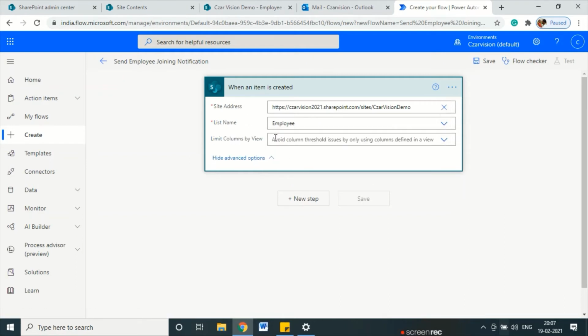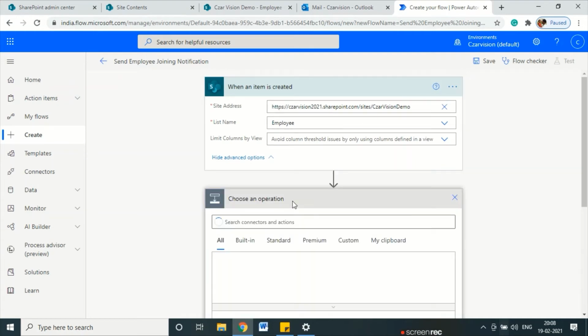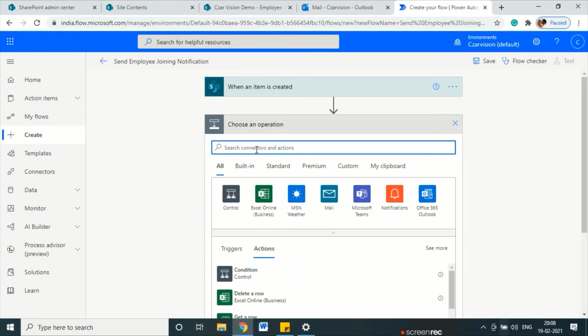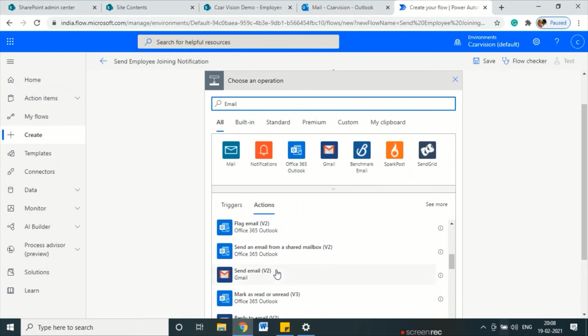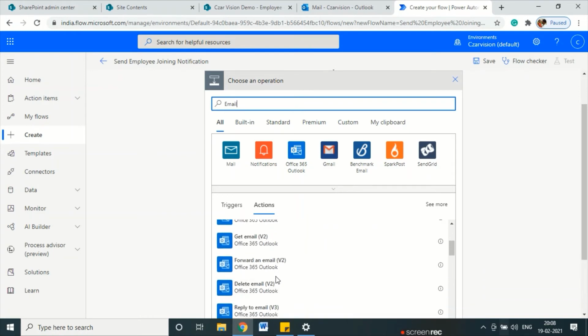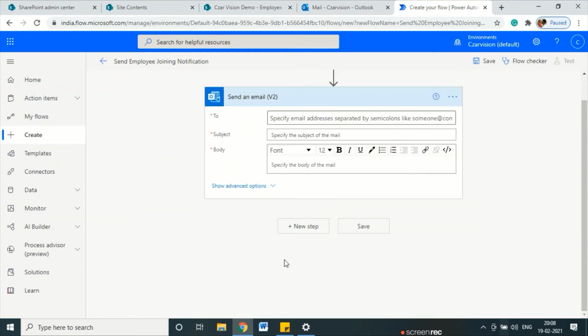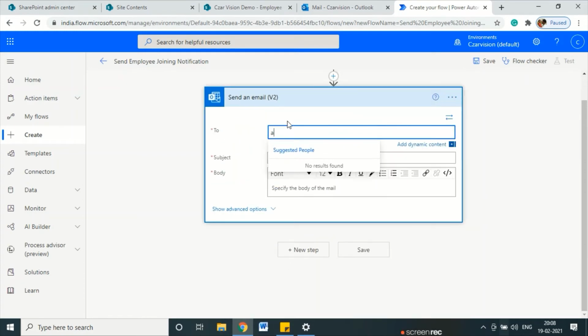Then there is the advanced option, limit columns by view, meaning how many columns you want. Here I say I want everything as it is. Now I want to send an email, to me only, since I'm not going to spend time opening another user account. So where's the email action here? Just a minute. Sorry, Outlook, send an email. I'll take this and say to admin, which is my display name.